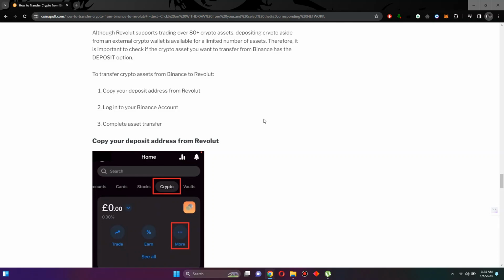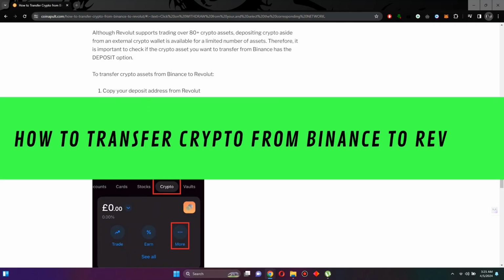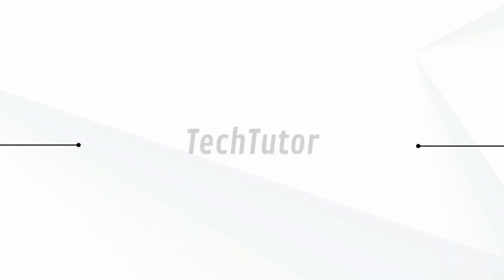Hi guys, in this video I'll show you how to transfer crypto from Binance to Revolut.